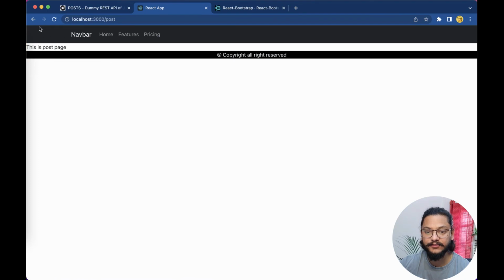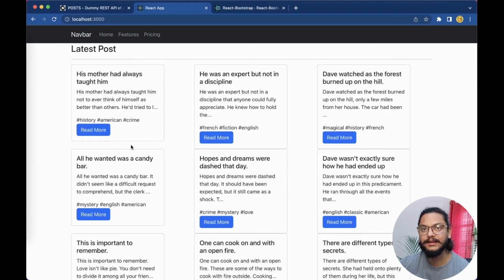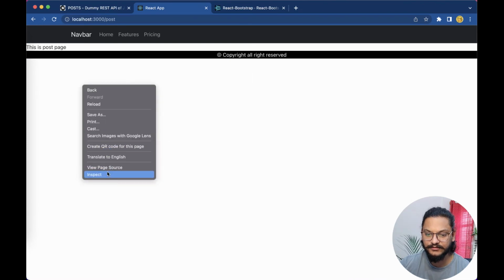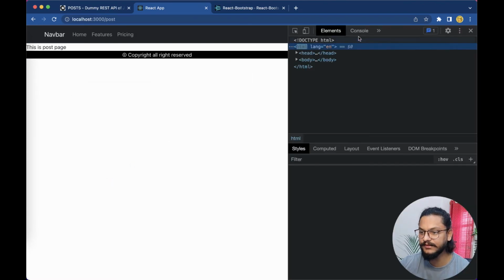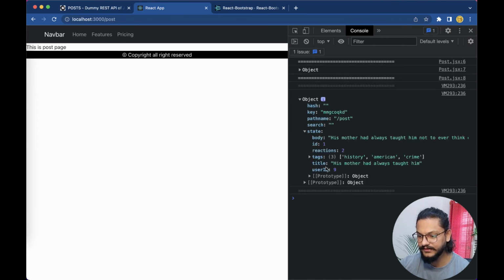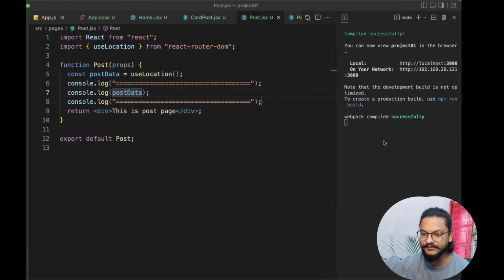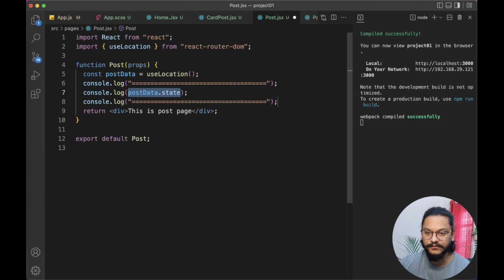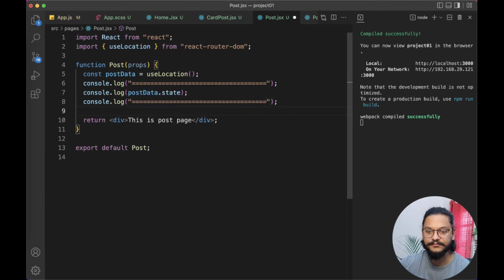Let's see the demo. So let's go back. We have all the latest posts. Now whenever I click on this, I'm not rendering that post data yet, but I can see inside my component that we have the state and all the data available. So data is available. This dot state is our data, so we can destructure this here before even going to return.